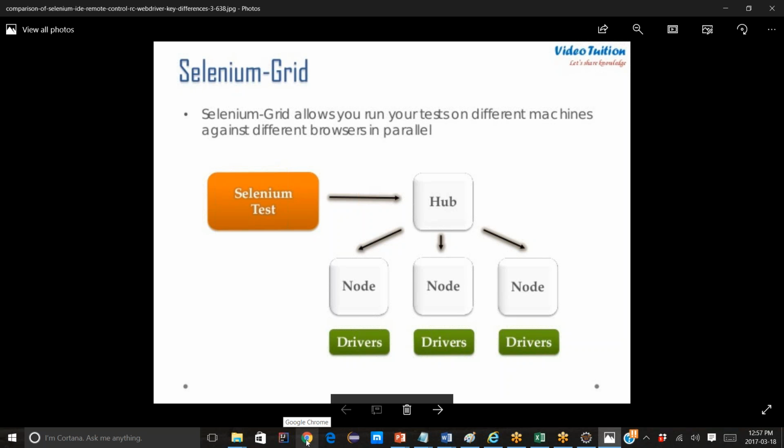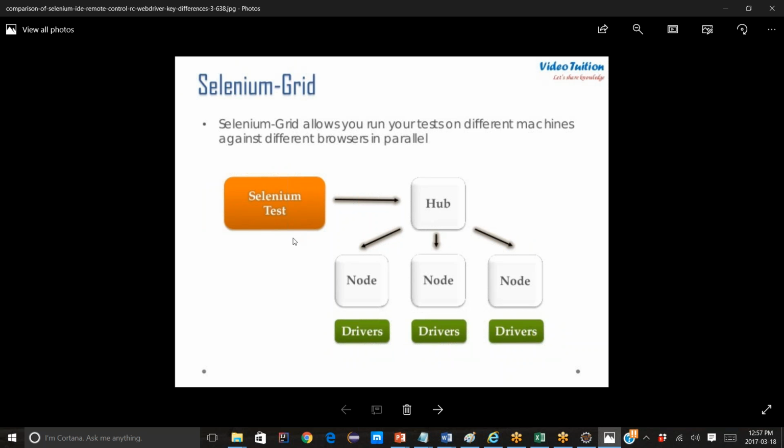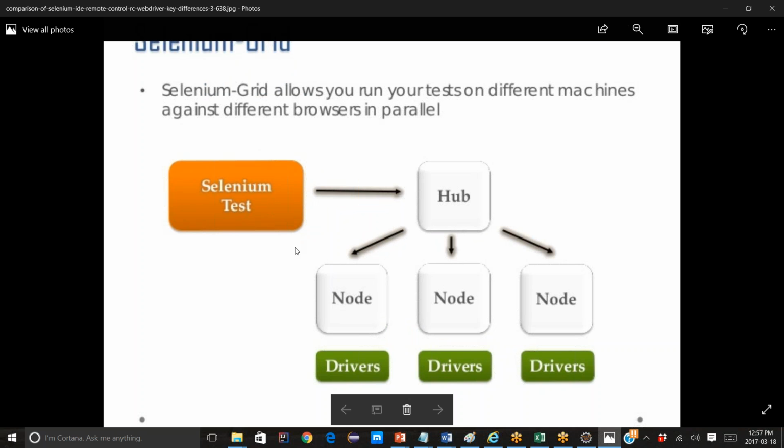Let me give an example to understand this. Using WebDriver, you can run one stretch only in one browser. But using Selenium Grid, you can run a test script in multiple browsers. You can run in Mozilla Firefox, Internet Explorer, and Google Chrome in a single stretch. Using Selenium WebDriver, you have to run only one browser at a time. But the beauty of Selenium Grid is that you can execute the scripts on n number of browsers in parallel.